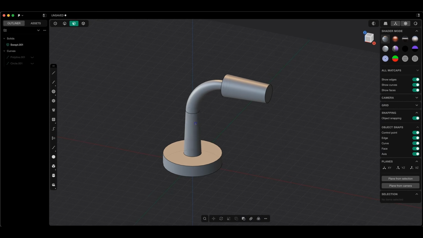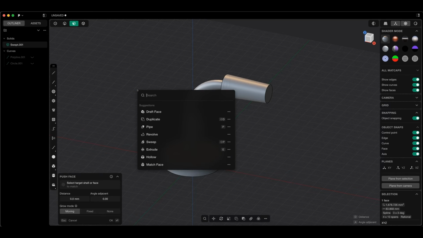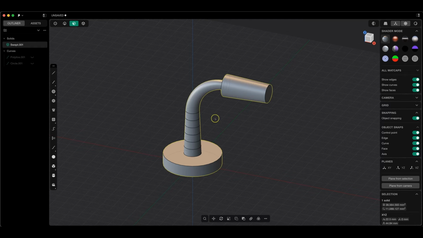Another interesting operation is the IsoParam operation. To activate all available commands, click this magnifying glass or simply press the F key on your keyboard. Then type IsoParam here, select this command, and here you can create such lines. But I would like to create these lines in a different direction, so I press the tab key to switch it. Now I press Shift and rotate the mouse wheel to create several such lines here. I click with the left mouse button and we get something like this.